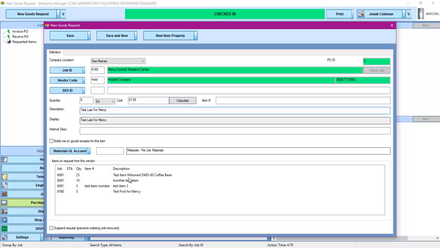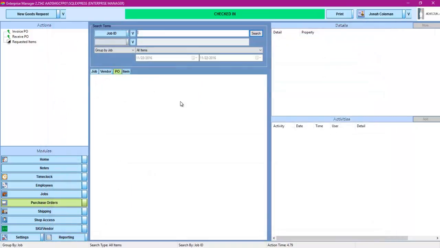And you can see down here we have a list of all the items that are on request for this vendor. When I'm done, I hit the save button, or I could just close the save and new. The list of items that have been requested is accessed from the requested items button.